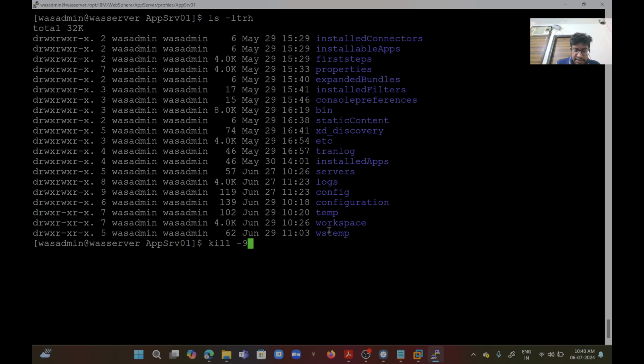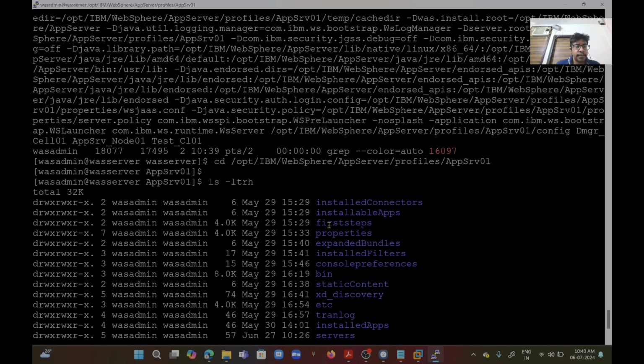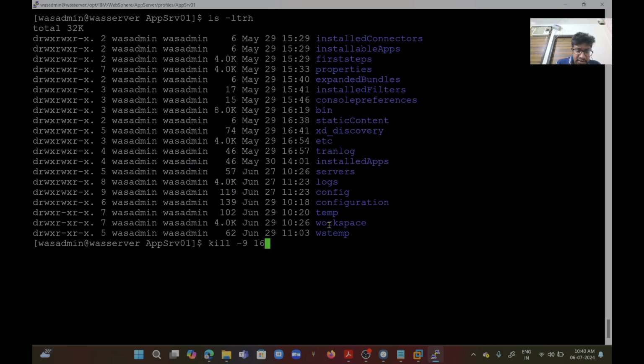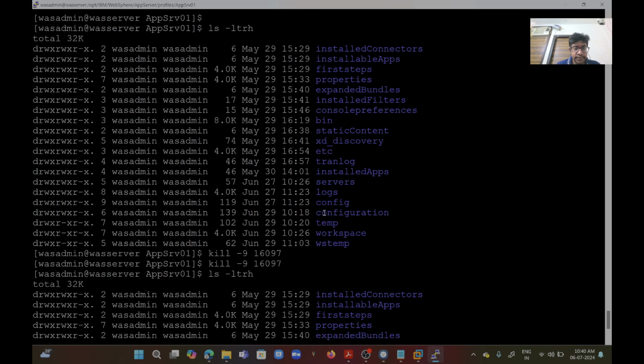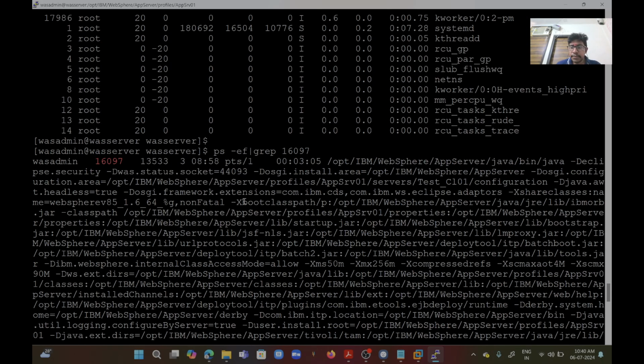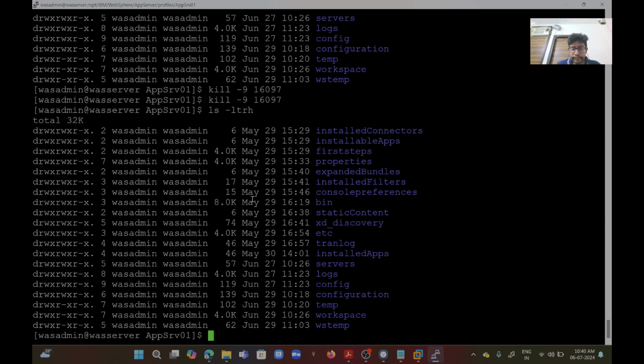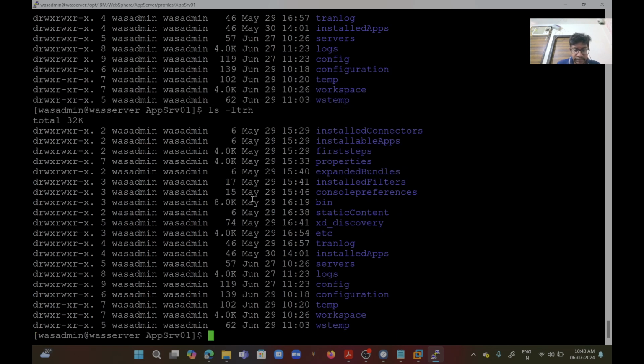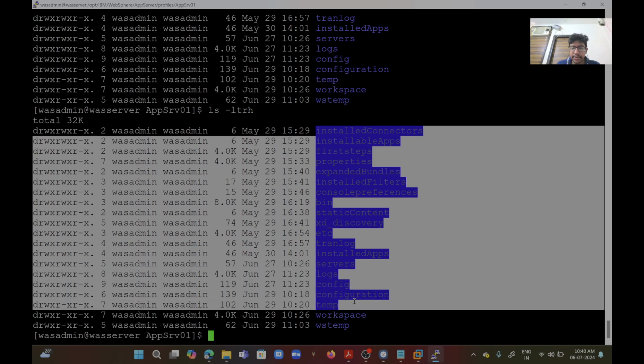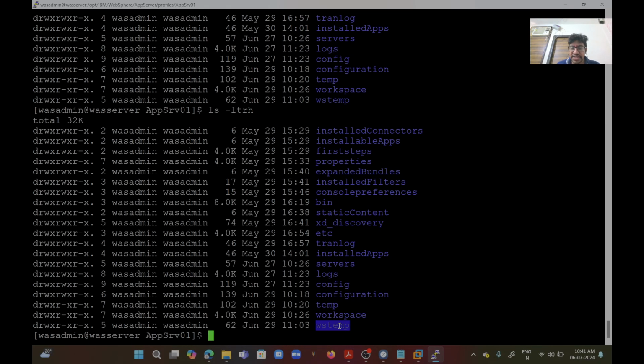If you want to generate dumps for this, kill -3 with the process ID, 16097, you can use this. You can generate the dumps if you want. Okay, this is the path. Temp, wstemp. These are the configurations of the server. Each and every server has the same configurations. wstemp is workspace temp. Temp means normal temp. Logs means server logs.